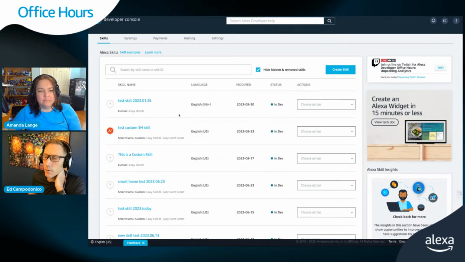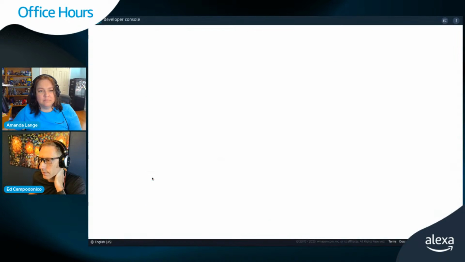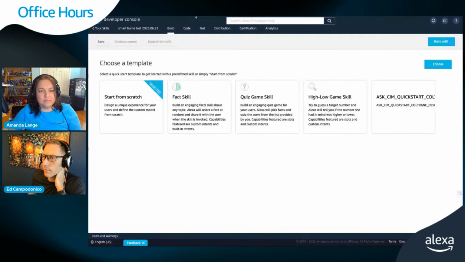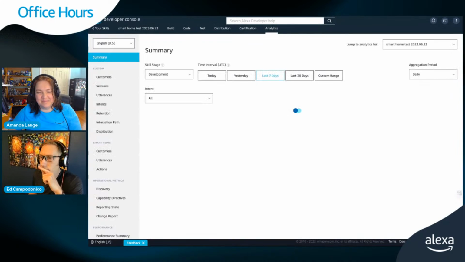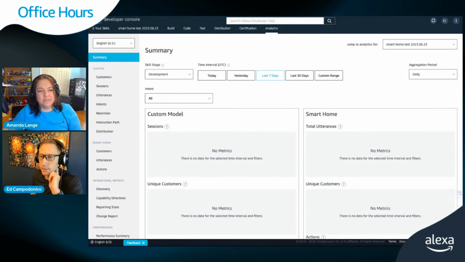multi MCS, multi capability skill. So this one has another test skill. I'm sure we all have hundreds of them. Of course. So here, smart home shows up as a separate section. Yeah, so it does depend on the connection. Custom intents and then the smart home intent.